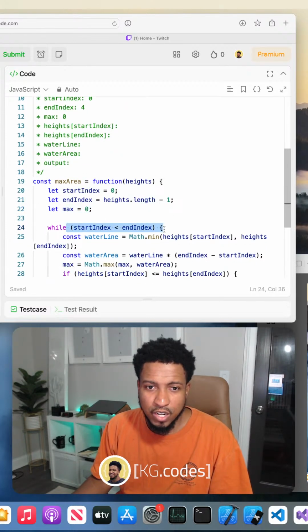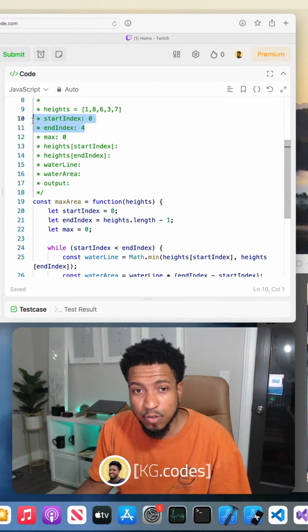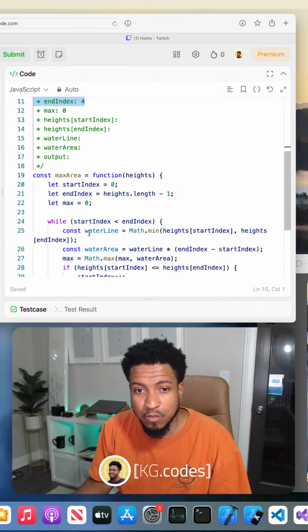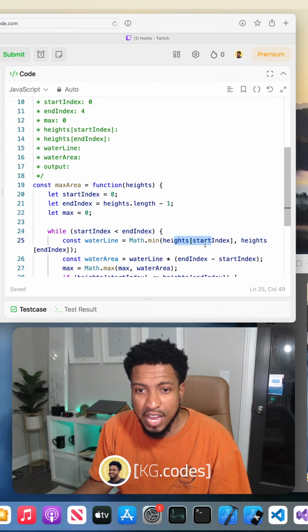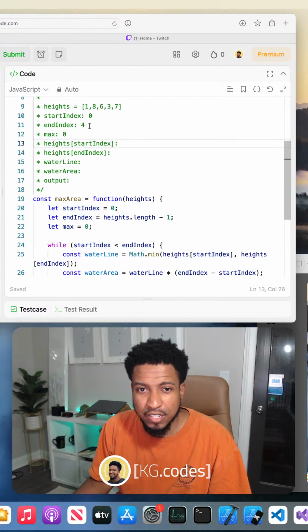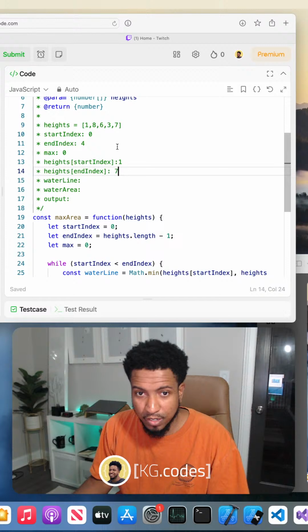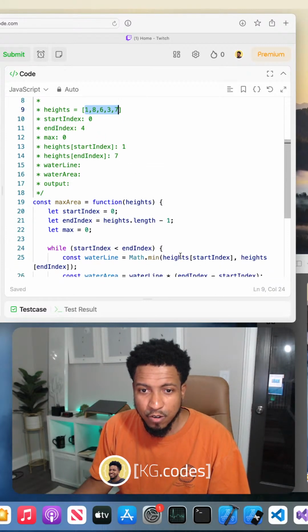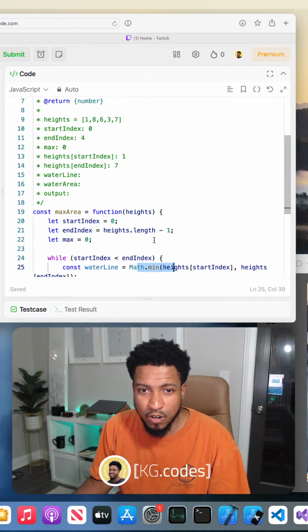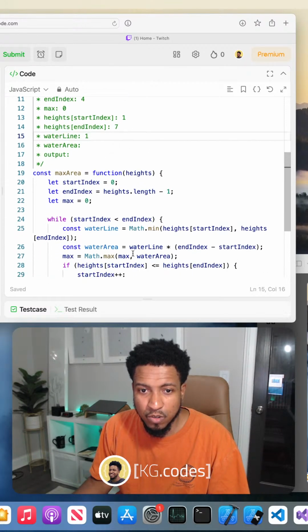Now we start going through our loop while start index is less than end index. So of course it is right now, so we're going to go into this loop. Water line is the minimum of height at start index and height at end index. So what's the height at start index? Index 0 is 1. We know it's 1 and 7 at this point, the start and the end of the array. We need to take the minimum to set that to water line. The minimum is 1, so let's set that variable up there to 1.